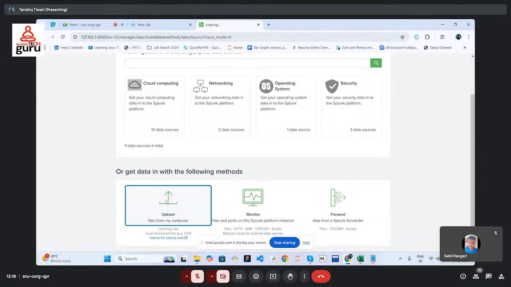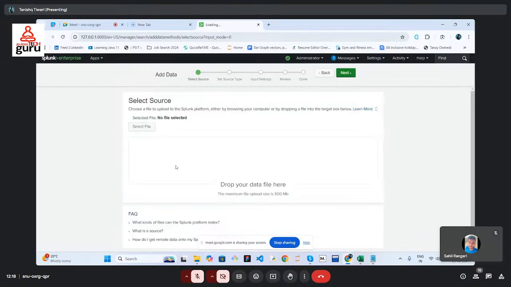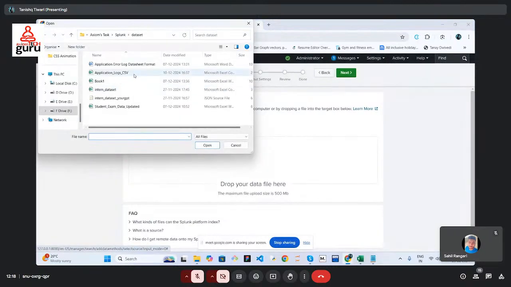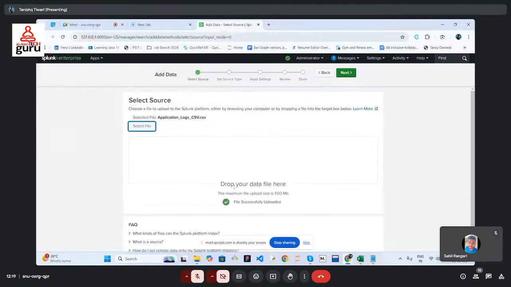So here you can click upload data, and you can select a file, as my selected file is this. You can simply click on it. You can see that you drop the data file here, and the file is successfully uploaded. In Splunk Enterprise, the maximum upload data file size is 500 MB. Above 500 MB, it is not uploaded, so it shows some error.